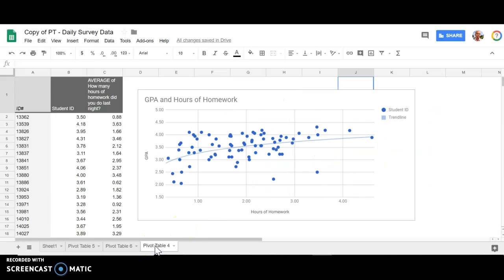The strongest correlation is here, GPA and hours of homework. And so in this correlation, you do see in general that as you do more homework, which is along the x-axis, that correlates positively with a higher GPA.